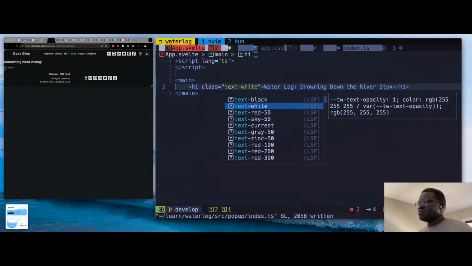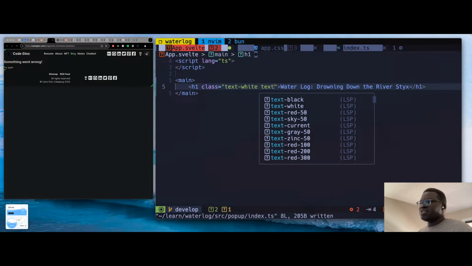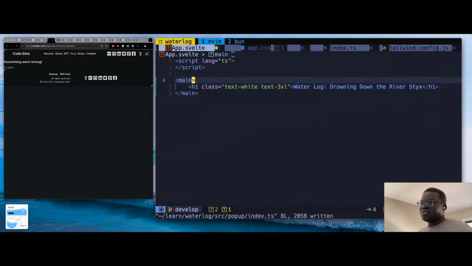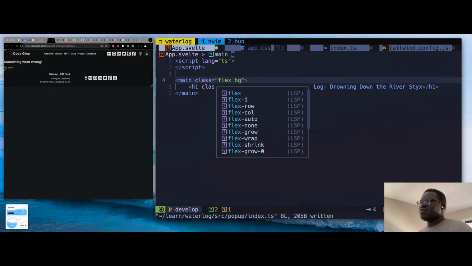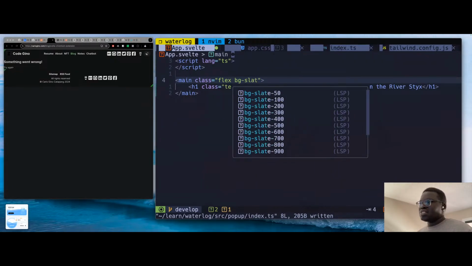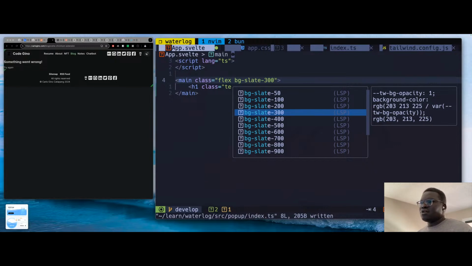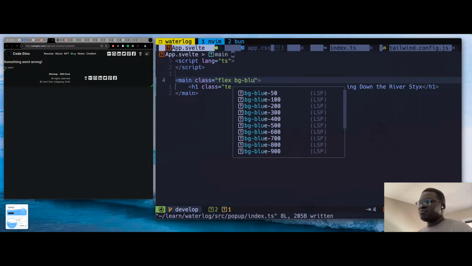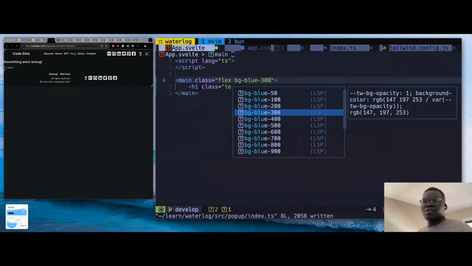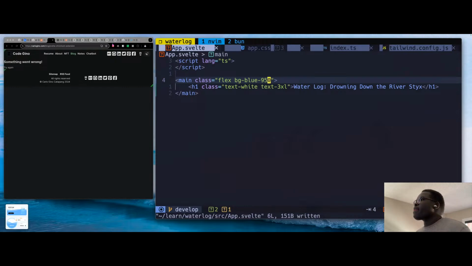Let's go text white, text, let's go with like 3XL. And class, let's have this flex and background. I think slate. Is it slate or one of them? It's kind of like a dark blue, but I don't know. Let's say blue. Okay, 235 is an RGB. It should actually be a darker blue, so we want the lighter ones. I would think it would get lighter, right? Let's see if this is lighter. The lightest one, really.